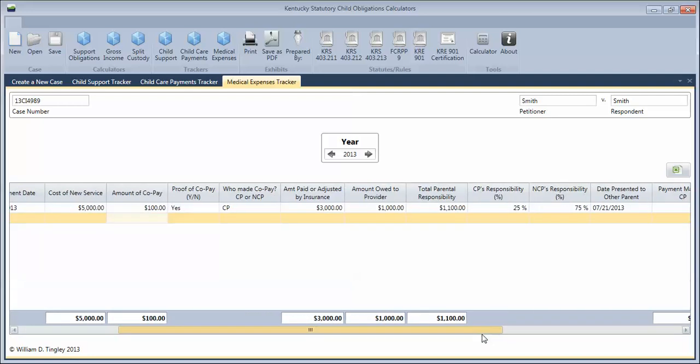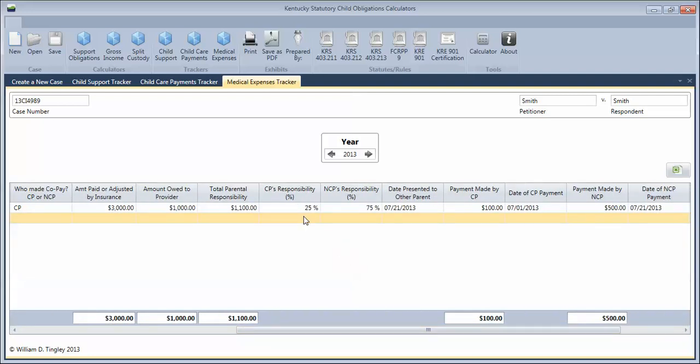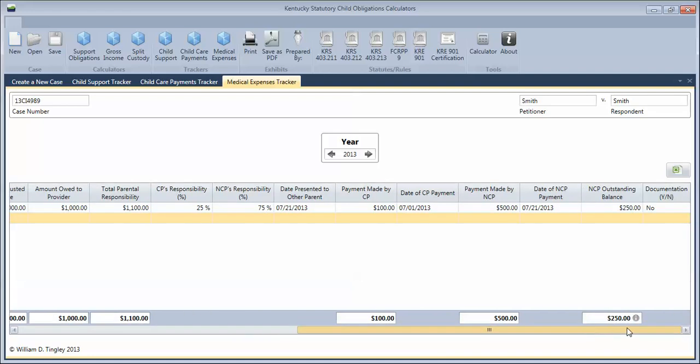And then it allows you to calculate the split and figure out who has paid what, how much has been paid, and what is still owed. And again, it'll keep running totals. A neat thing about this is that according to KRS 403.211(9), the custodial parent has a responsibility of $100, and then once that 100 has been met, that is when the custodial parent and non-custodial parent start to divide based on their responsibilities per the court order.